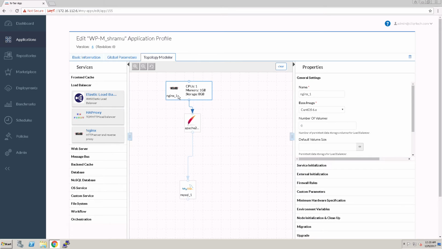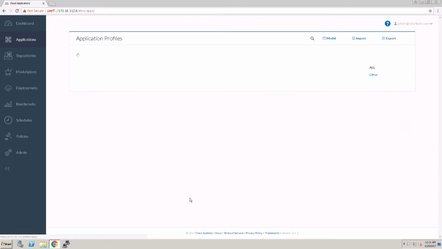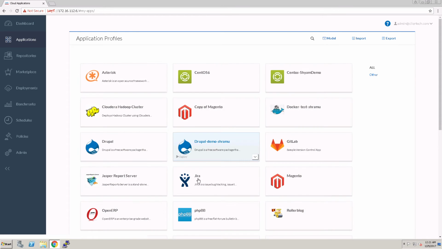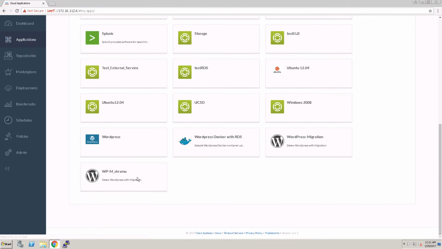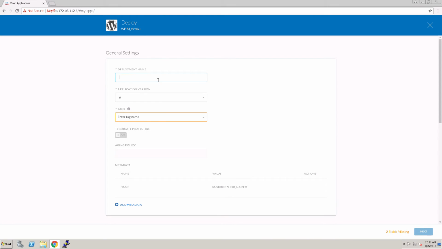In this example, I'm going to stick to my previous model. And apart from these services, you can create your custom services too, specific to your cloud, and you can have them populated in this left column. So that's how our app modeling looks, and I'm going to use the same modeled app to deploy.